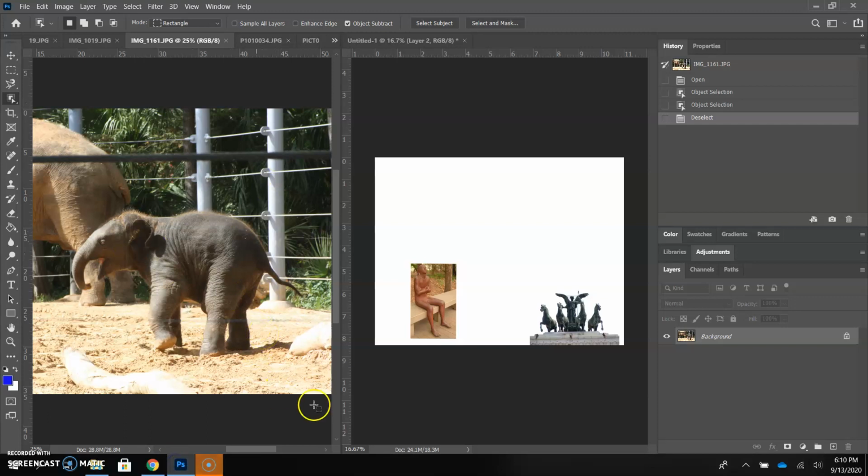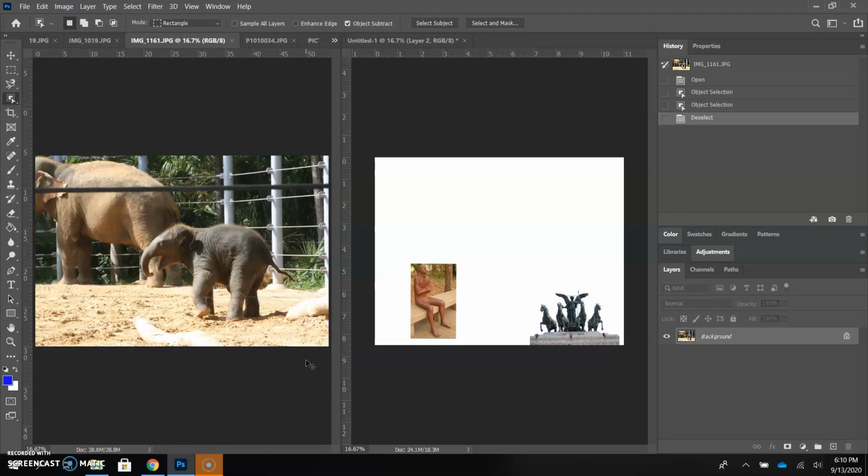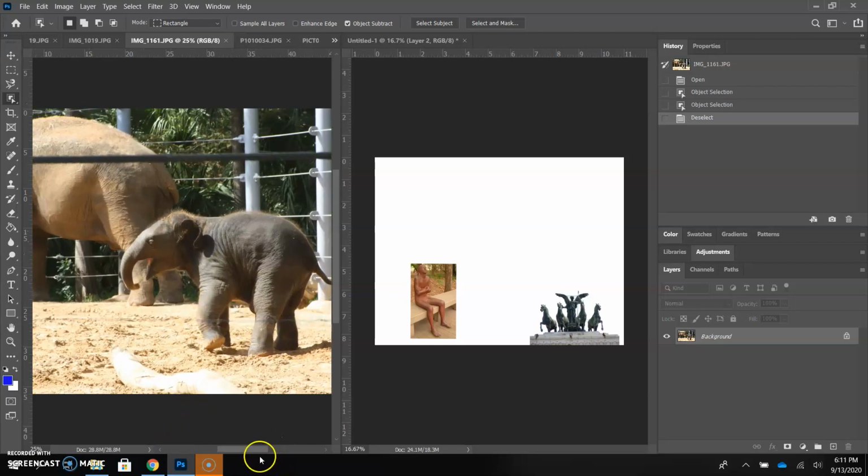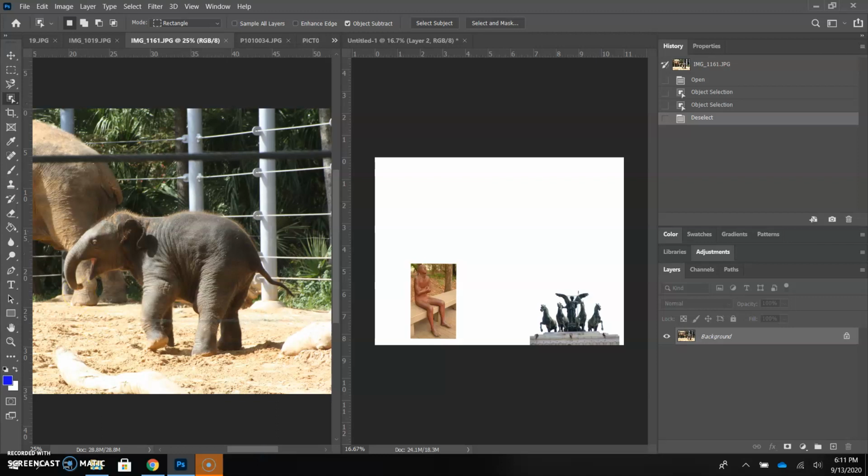So I have this photo of a baby elephant, and I'm going to try out the object selection tool on this one because I feel like it's a pretty well-defined object, if you will. So I'm going to just get it to fit here. And what I'm going to do with this tool is drag a selection around it. And then Photoshop is going to try to determine where the object is. And it did a pretty good job, but it's not perfect, which is okay.